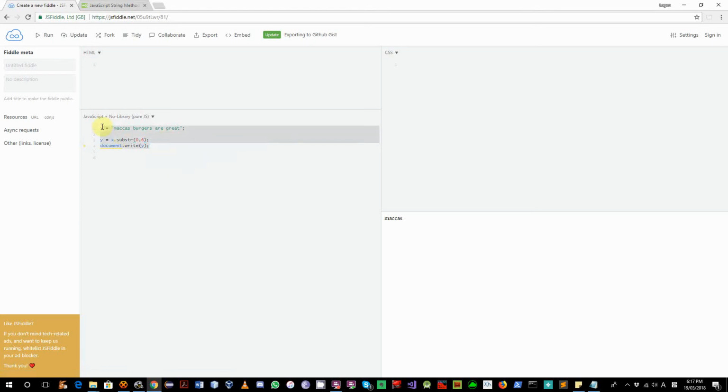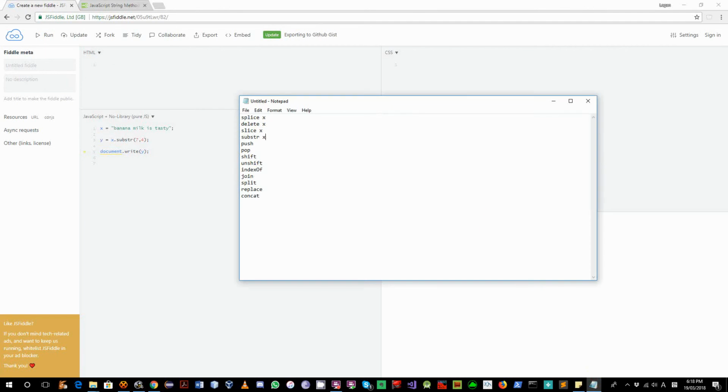I'll give you one more example. Banana milk is tasty. So I'm on this target. I want milk. So using substring. So milk is which index is it? 0, 1, 2, 3, 4, 5, 6, 7, and milk is 4 letters long. So it should give you milk, and it does. So we've done substring now.